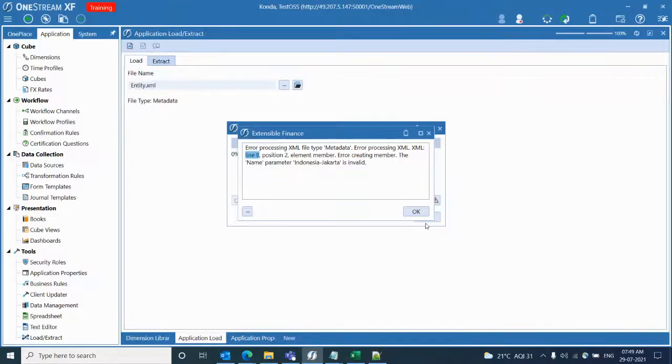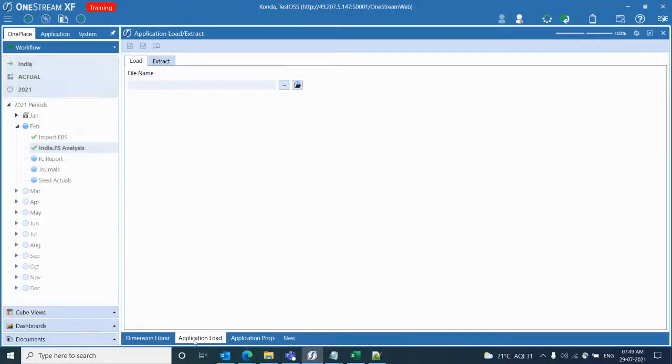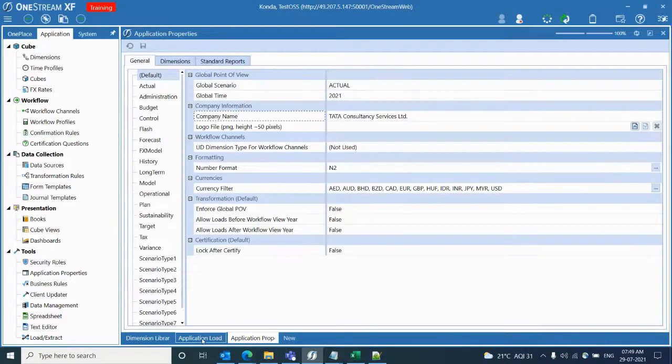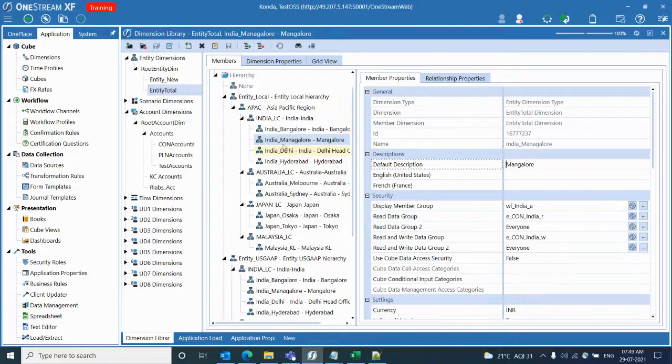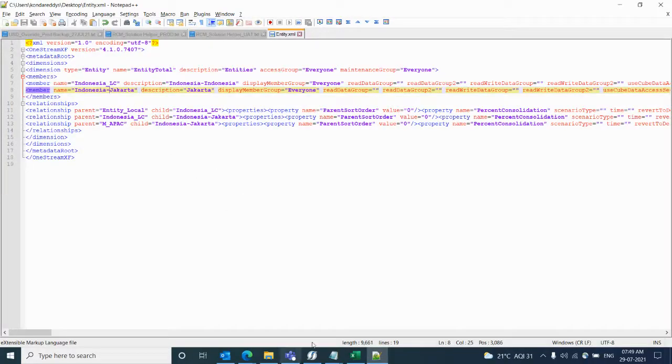I think the hyphen is not accepted. We should give an underscore as a member name. That's for sure, I guess. Let's check once the existing members in the entity dimension. That's correct. Underscore needs to be given rather than hyphen. Hyphen should not be there. Okay. So hyphen should not be there in the member name. So that is where the error is.